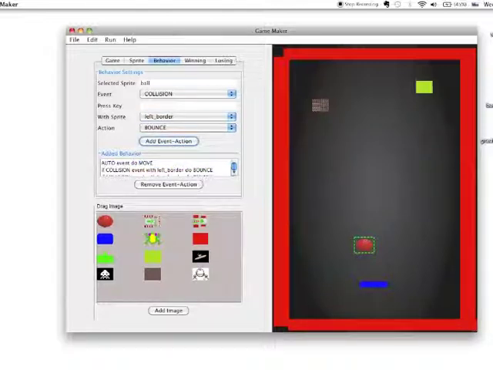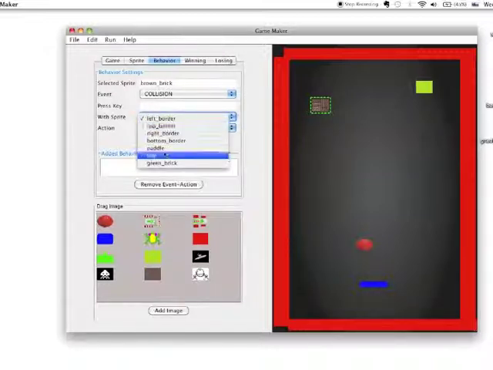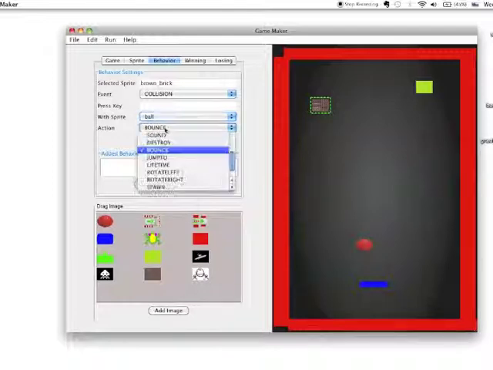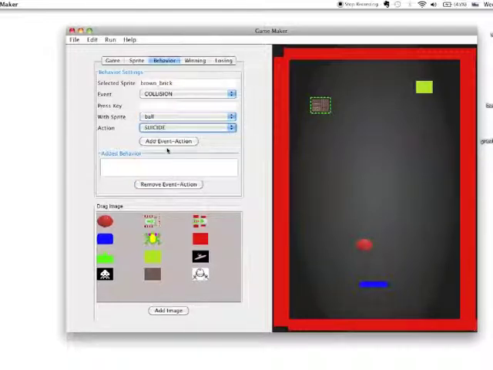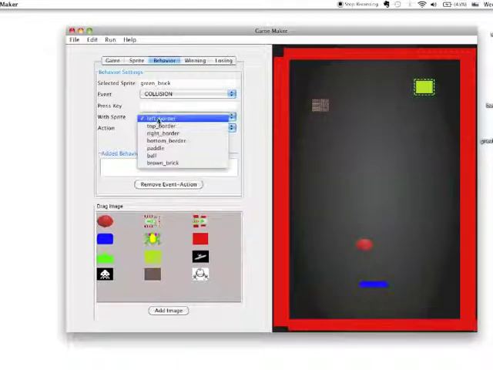Now, what should the brick do when the ball collides with the brick? Let's say collision with the ball. It should suicide, meaning that it should destroy itself. Same for the green brick. Collision with the ball, suicide.